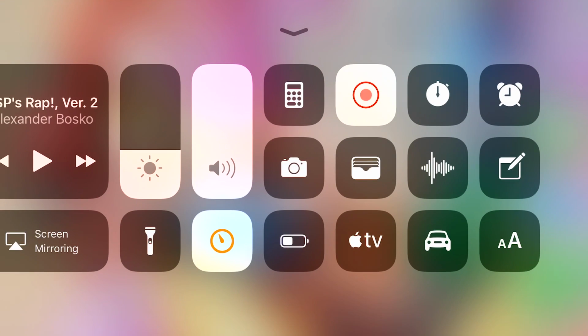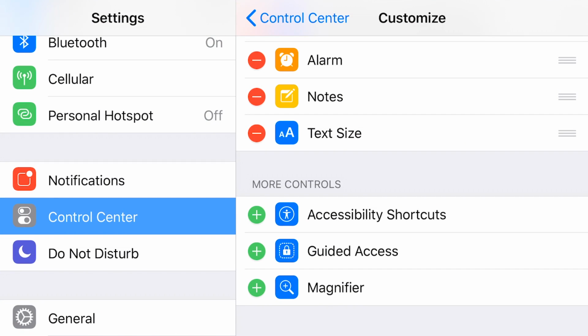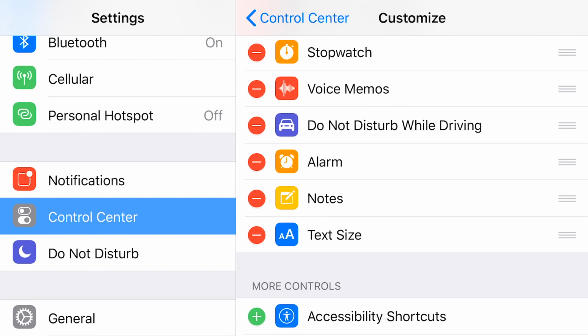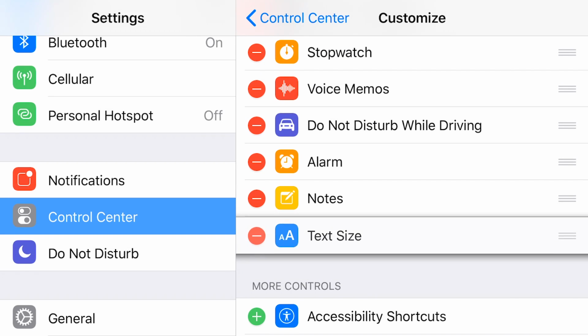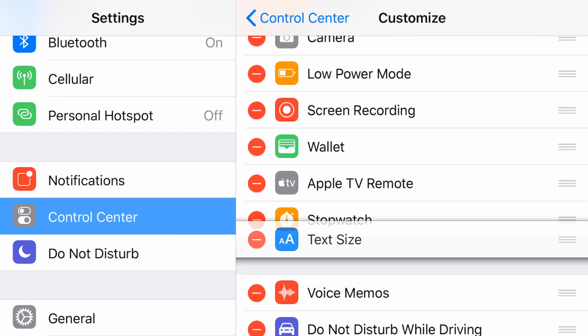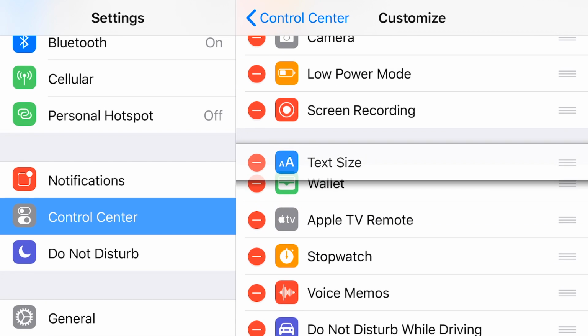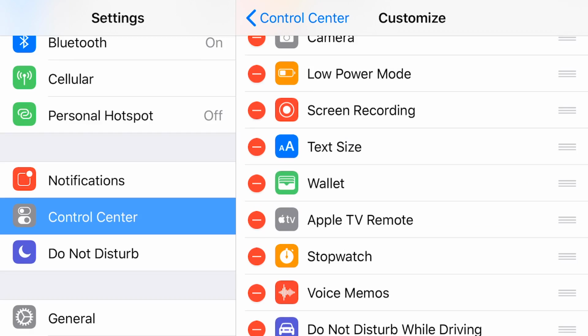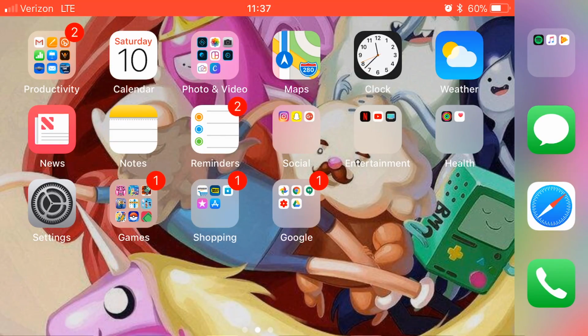And it's here. Okay, if you want to move it, all you have to do is move the control with the 3-line handles to help you move the control anywhere you want. And go back, and it's moved. Okay.